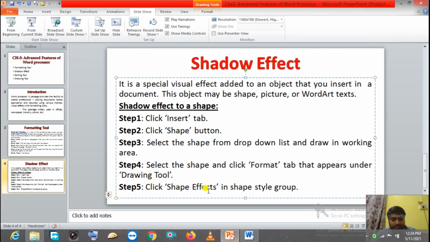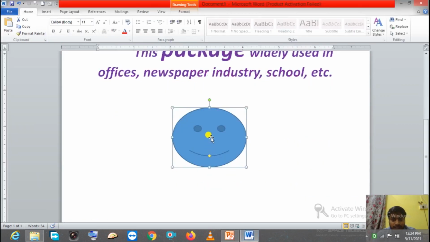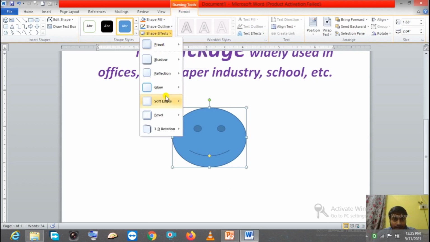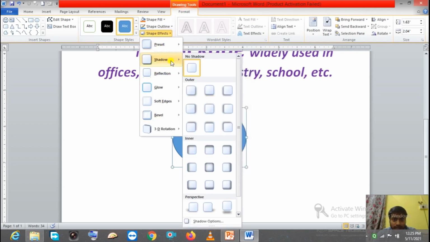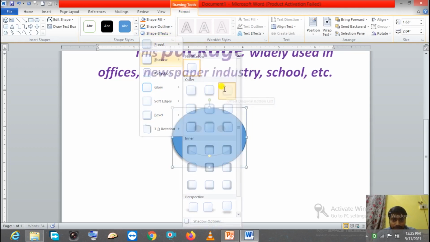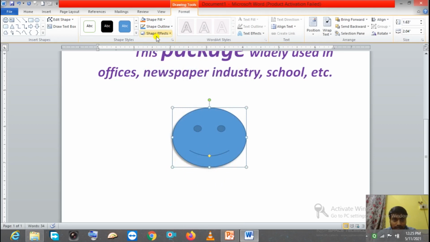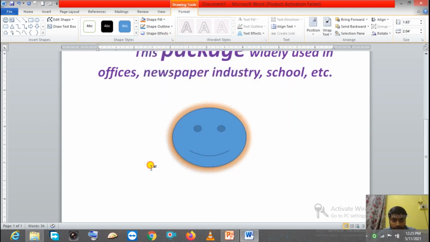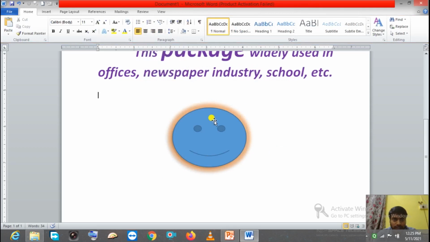Step number 5, click Shape Effect in the Shape Styles group. So first select the shape, then here we have the Format tab, just click on that, then you will get the Shape Effect option here, just click on that. Now here we have a list of options. According to your desire you can give the shape effect, like I am giving this one. Now you can see the change. Let me change it. As you can see on the screen, this is how we can give shadow effect to a particular shape.